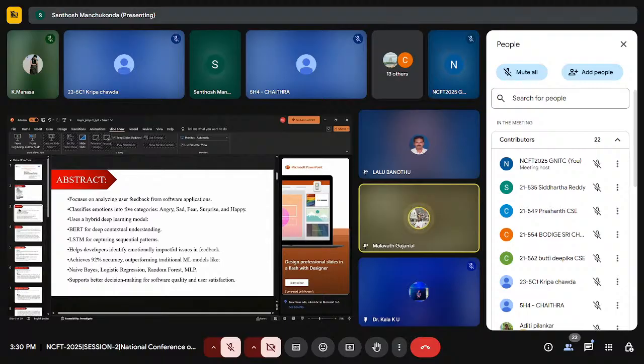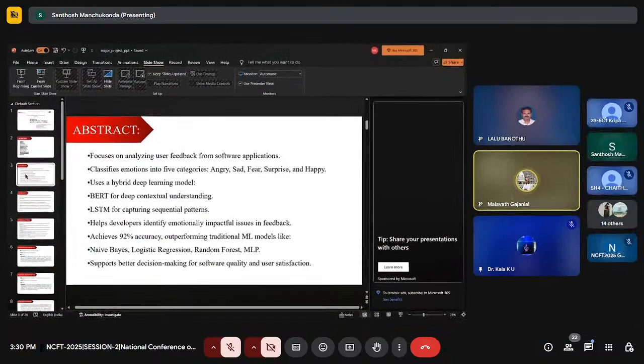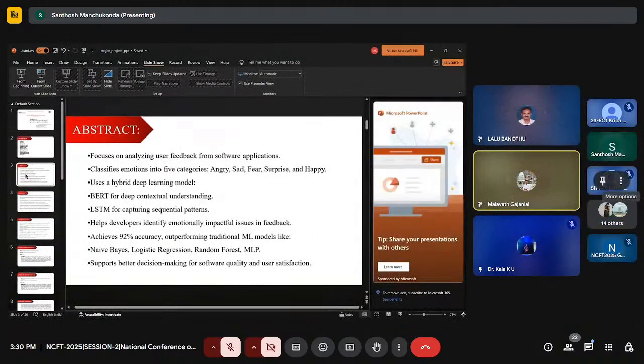In this project, we focus on analyzing feedback shared by users on social media platforms. We classify emotions into 5 categories: angry, sad, fear, surprise, and happy. To do this, we use a hybrid deep learning model combining BERT and LSTM. BERT provides deep contextual understanding, while LSTM captures the sequential nature of emotions. This approach helps developers identify emotionally charged issues in feedback and supports better decision making.